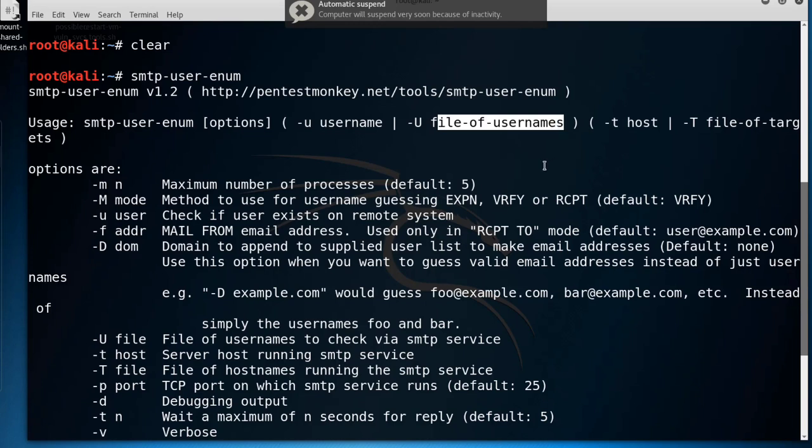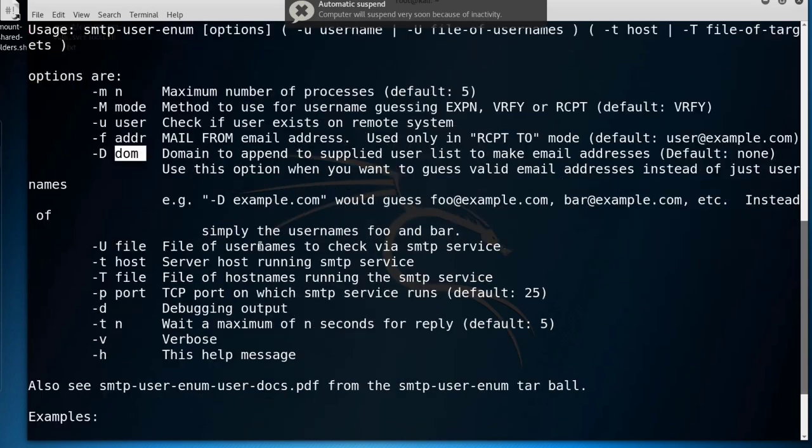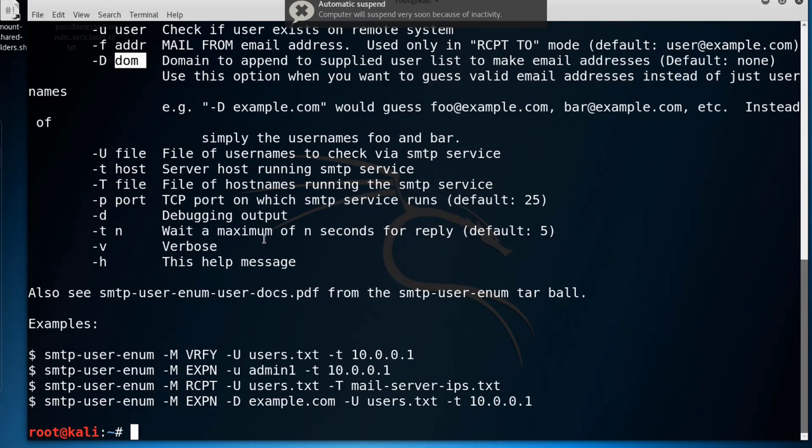So let's see some examples. You can see that it has the methods. You can specify tac cap m and then just say verify or expand or recipient. So in this example here, we would use the verify method, and the cap u means we have a text file of users, but we're going against a single email server here.